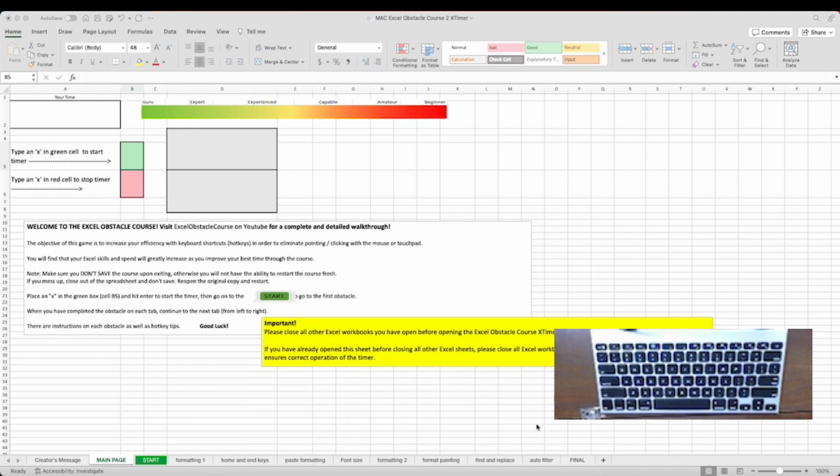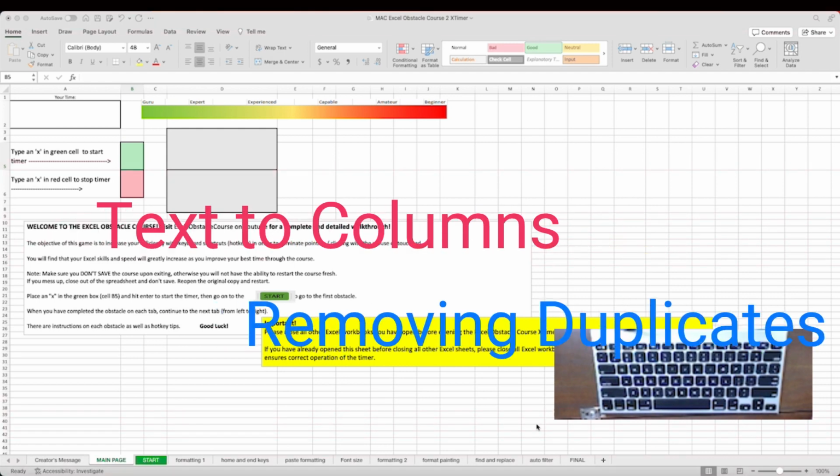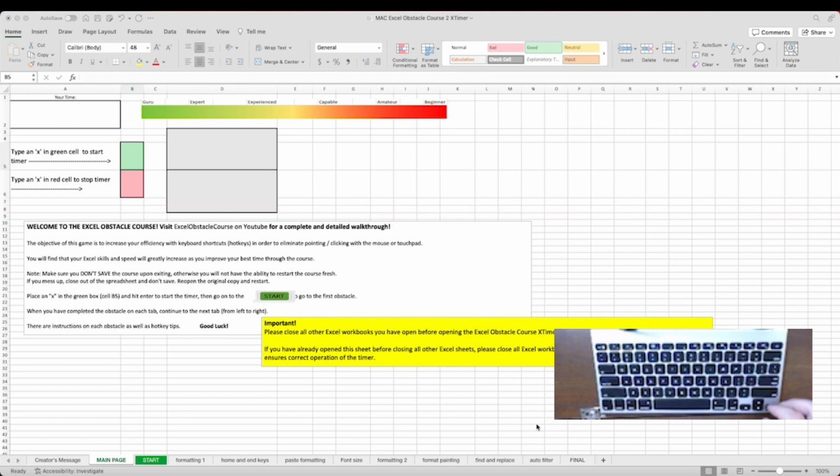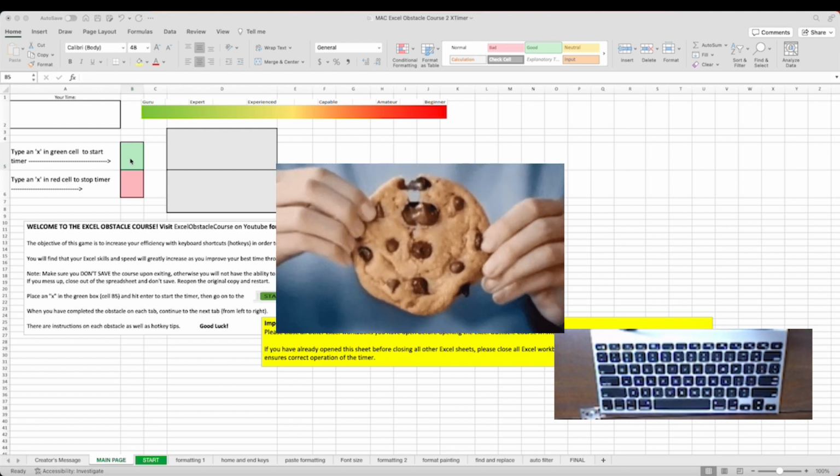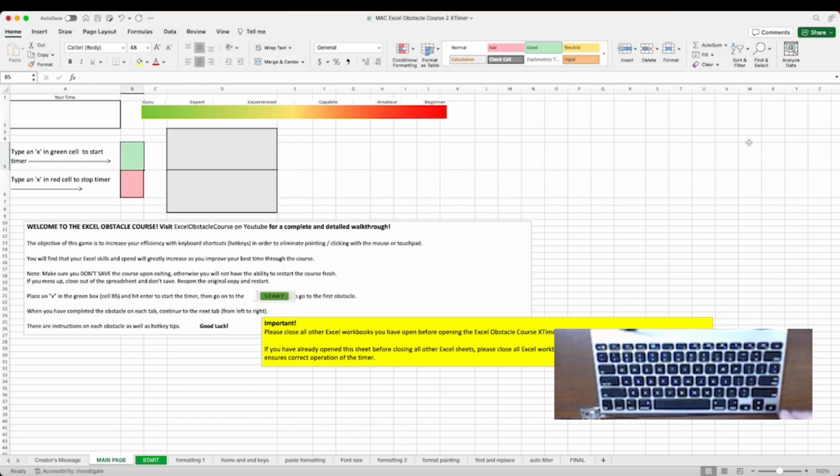Unfortunately, I had to substitute some of the obstacles. Text to columns and removing duplicates just weren't hotkey material on the Mac. But if you guys can figure out how to do those two without touching the mouse, put it in the comments. Maybe I'll mail you a cookie. I did find some interesting things to put in their place though.